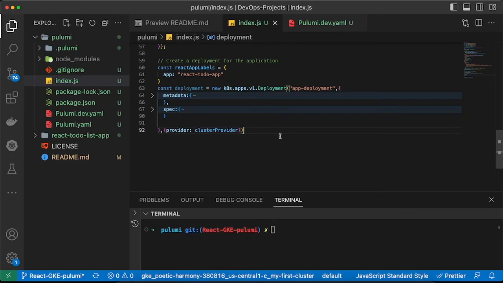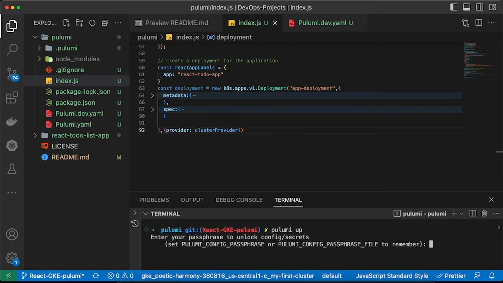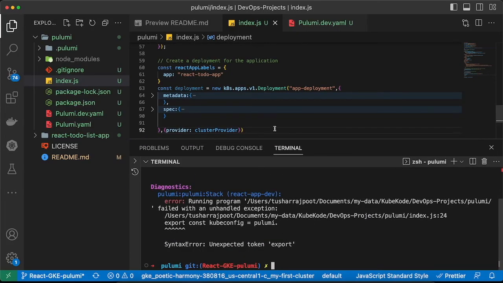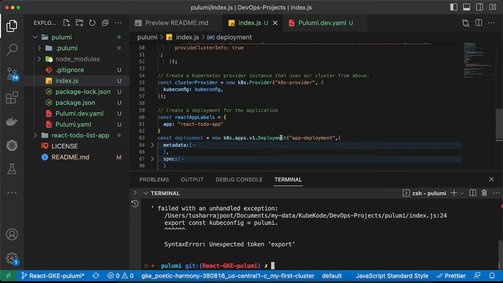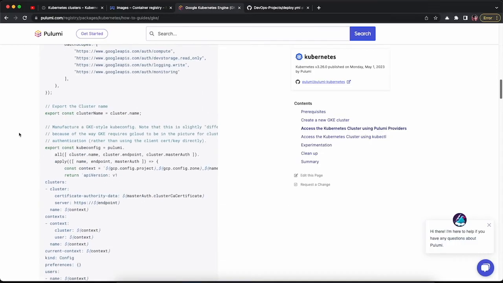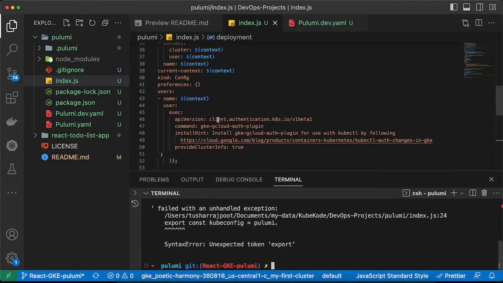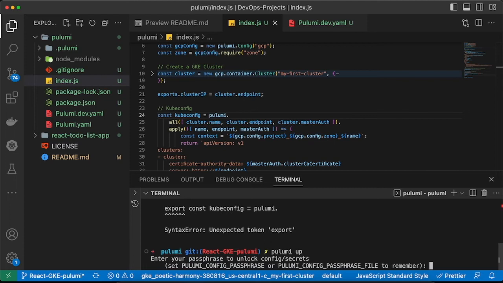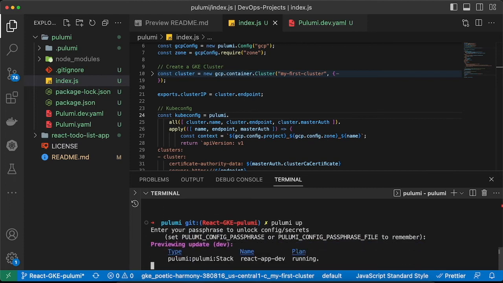So now what we need to do is just run pulumi up and let's create our deployment, right? Okay, so what's it saying? Export const. Okay, so that variable was for TypeScript, so we cannot use it like this. I will not export it. I will just use it like const kubeConfig is equal to. Okay, now just hit pulumi up.